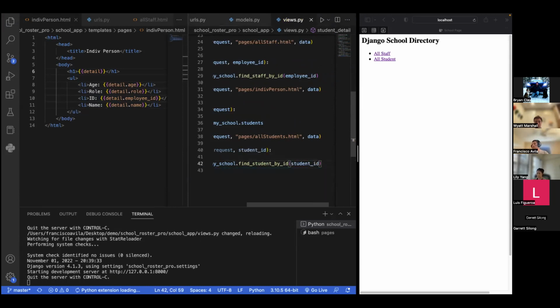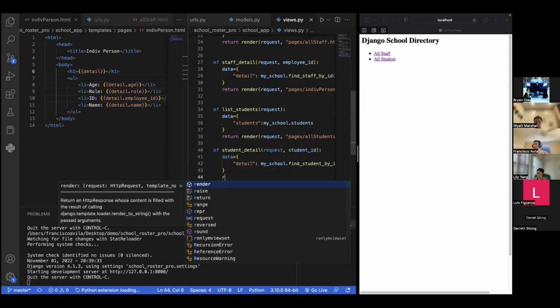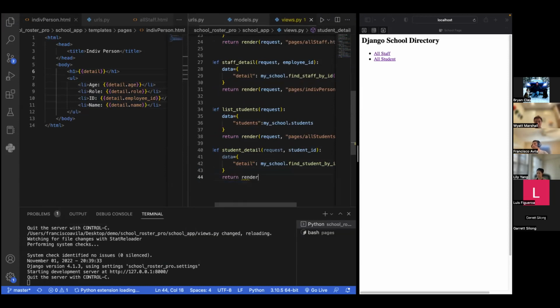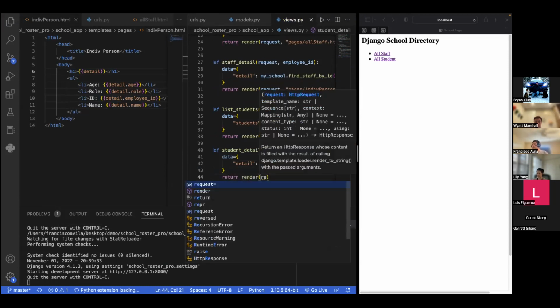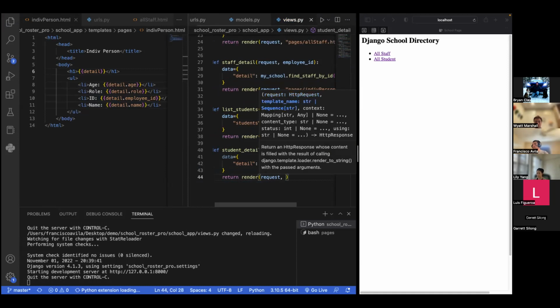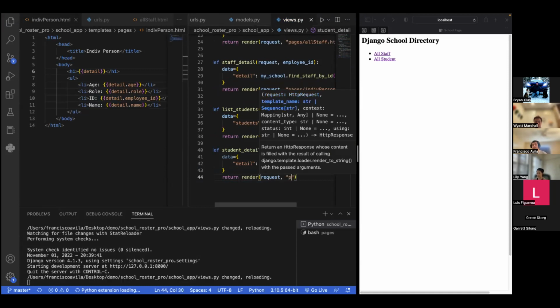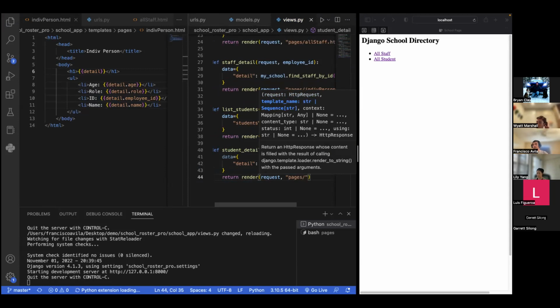All right. Okay. Then you do your render or return your render. So your request. And then your HTML. So for this one, we're going to put in the same HTML then, or utilize the same. Okay. So then that would just be indiv person.